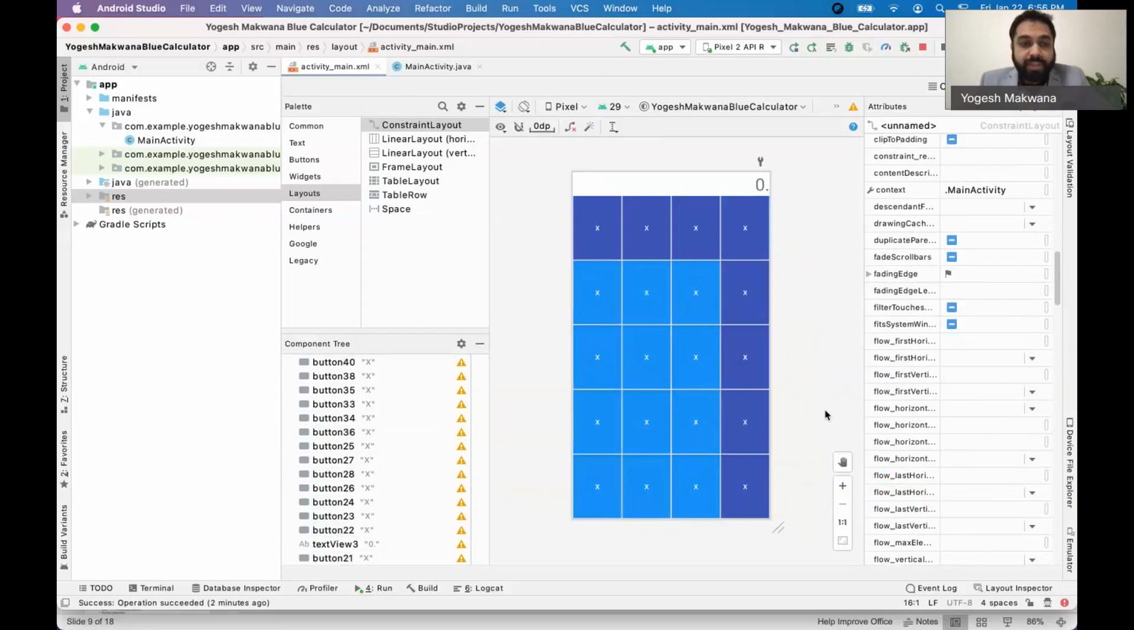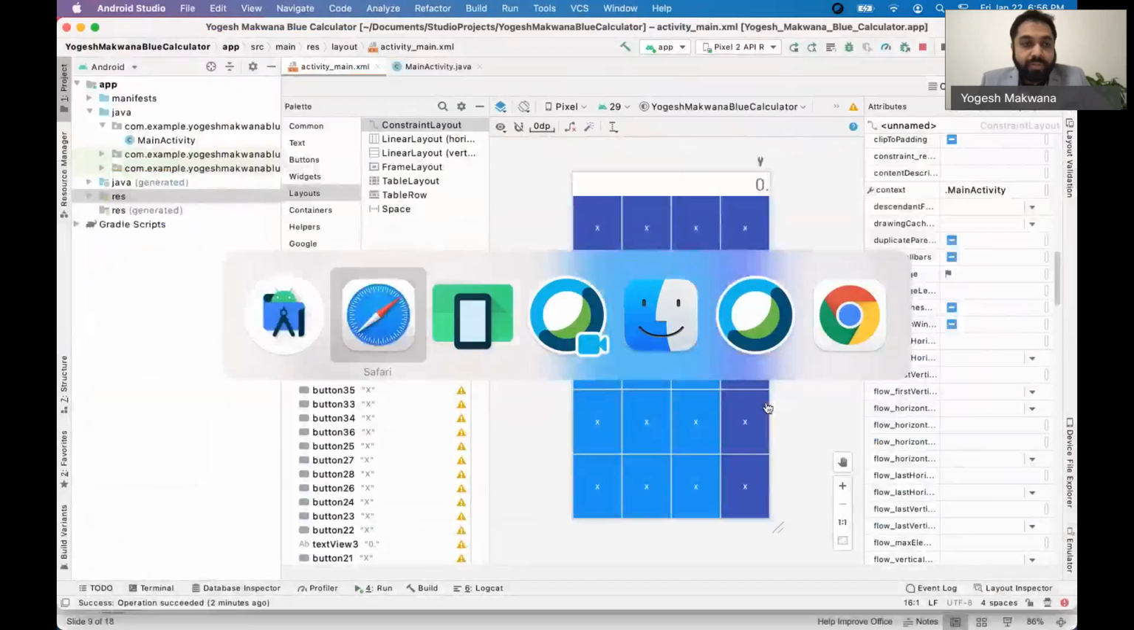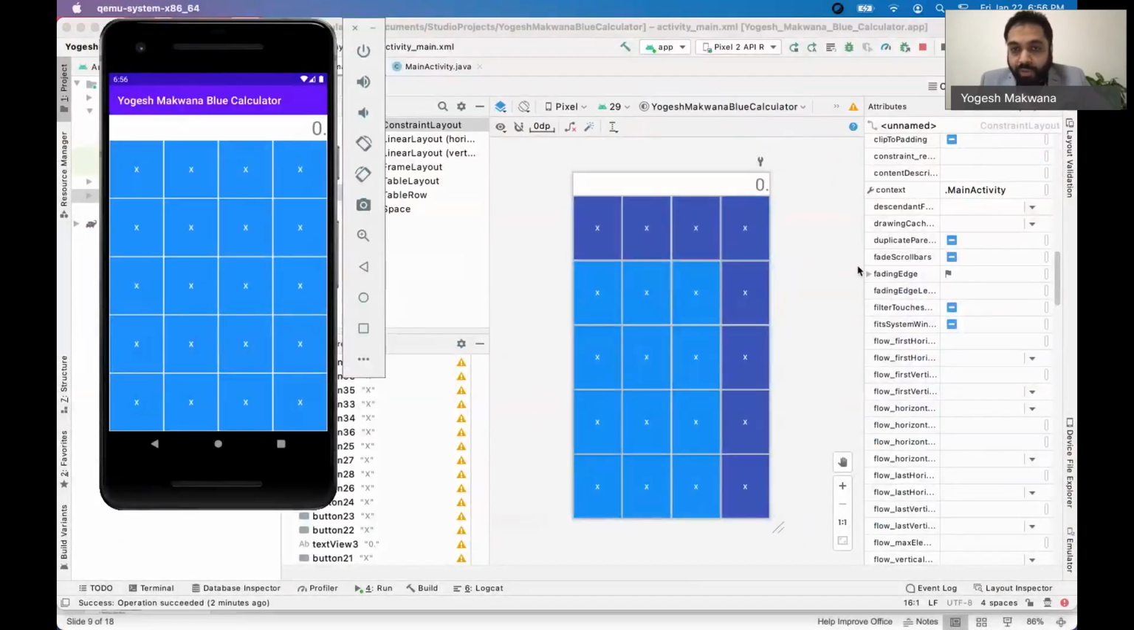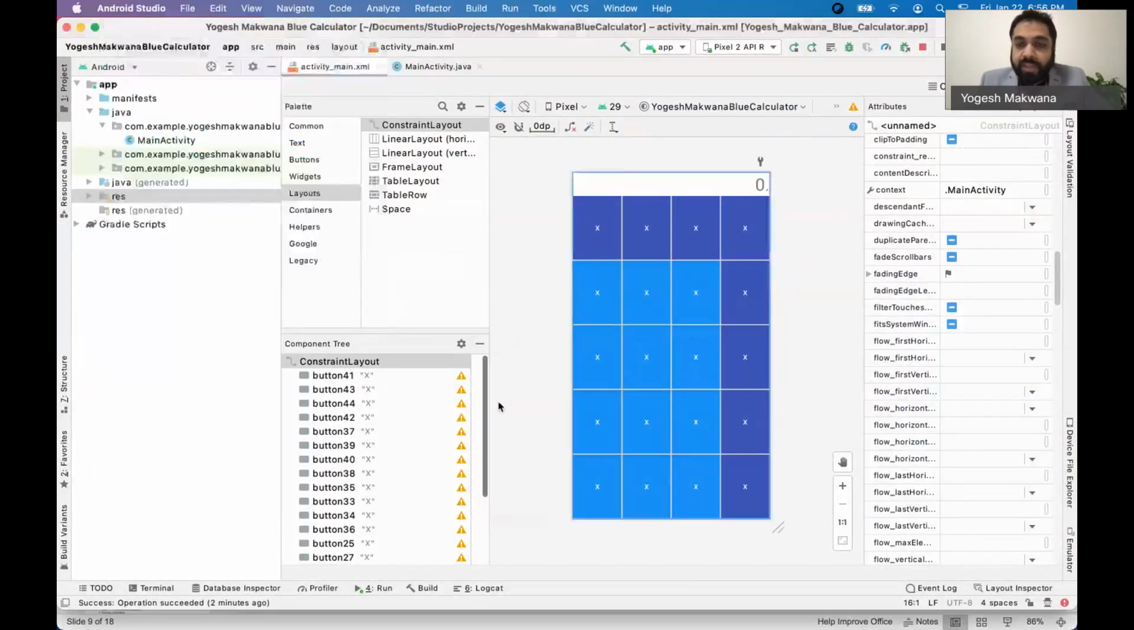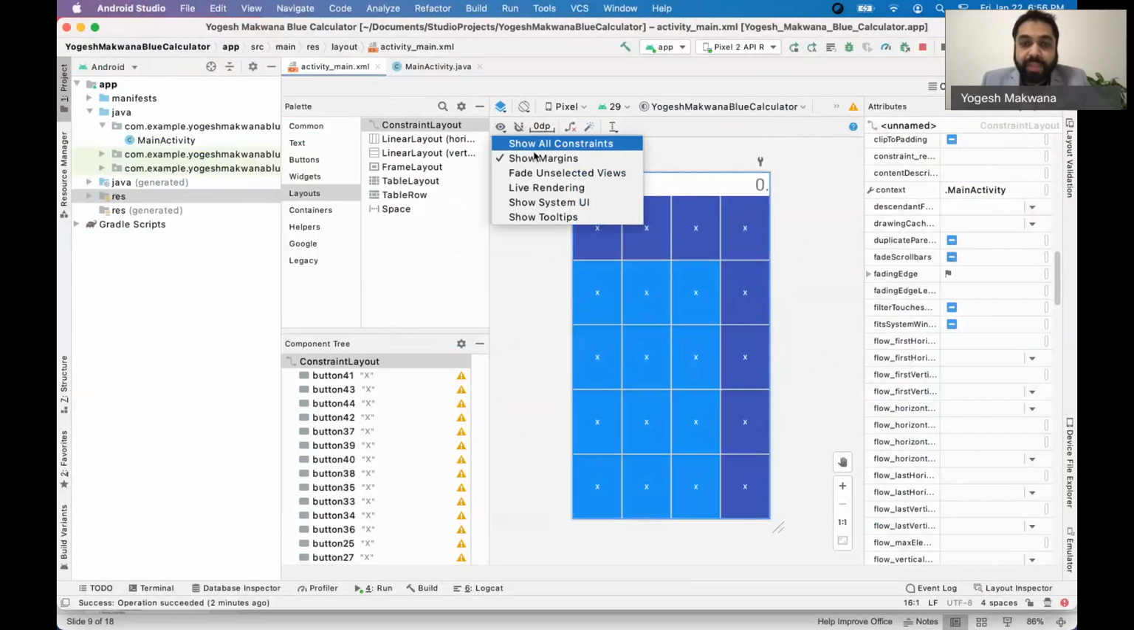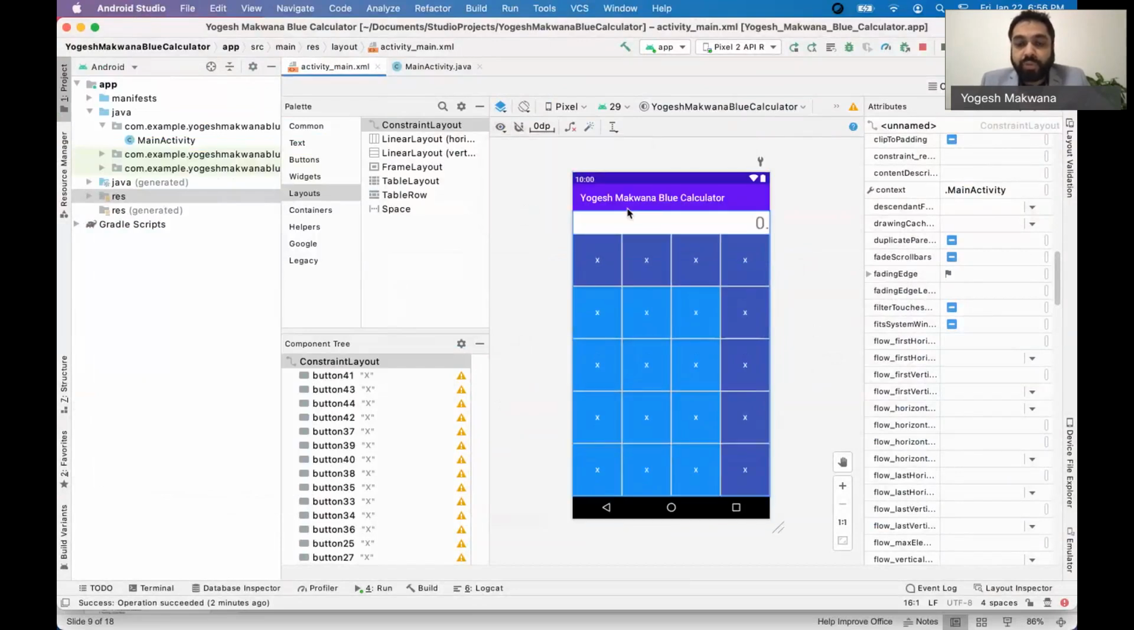One more thing is that if you look at our emulator, we have got this title bar, which is not showing here. These are settings that you can control here. So for example, to show that, there's this icon here, visibility, view options. It has many possible settings, and you can toggle them. One of them here is show system UI. So if you check that, it will show your calculator here with the title bar.